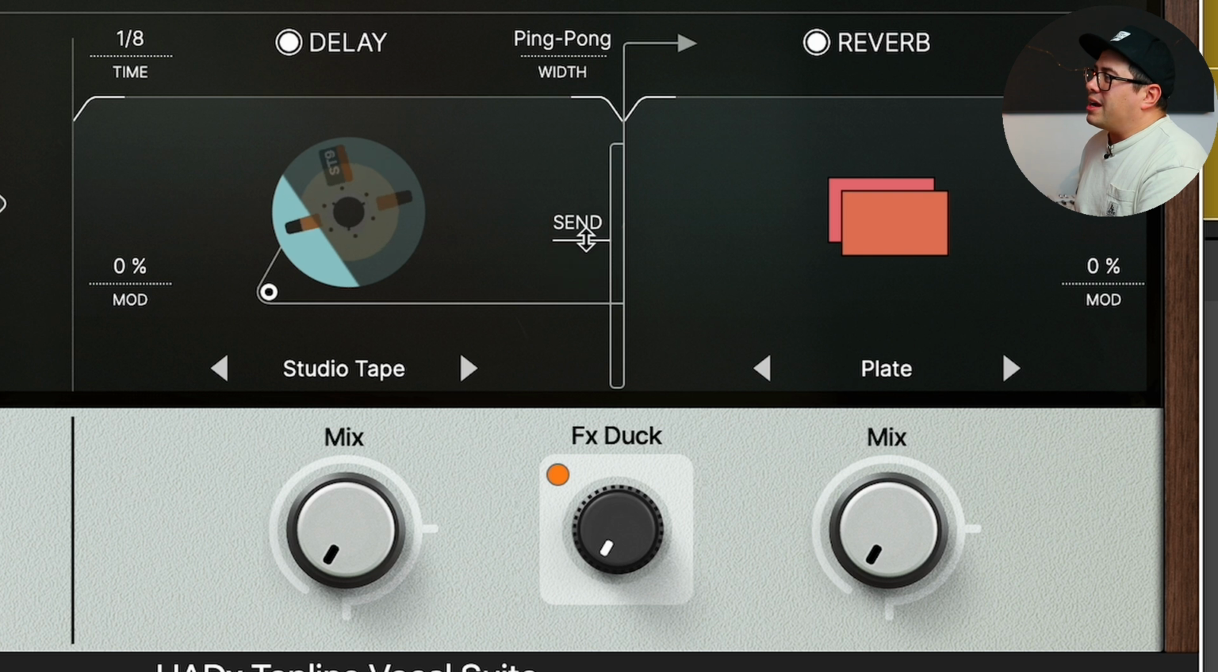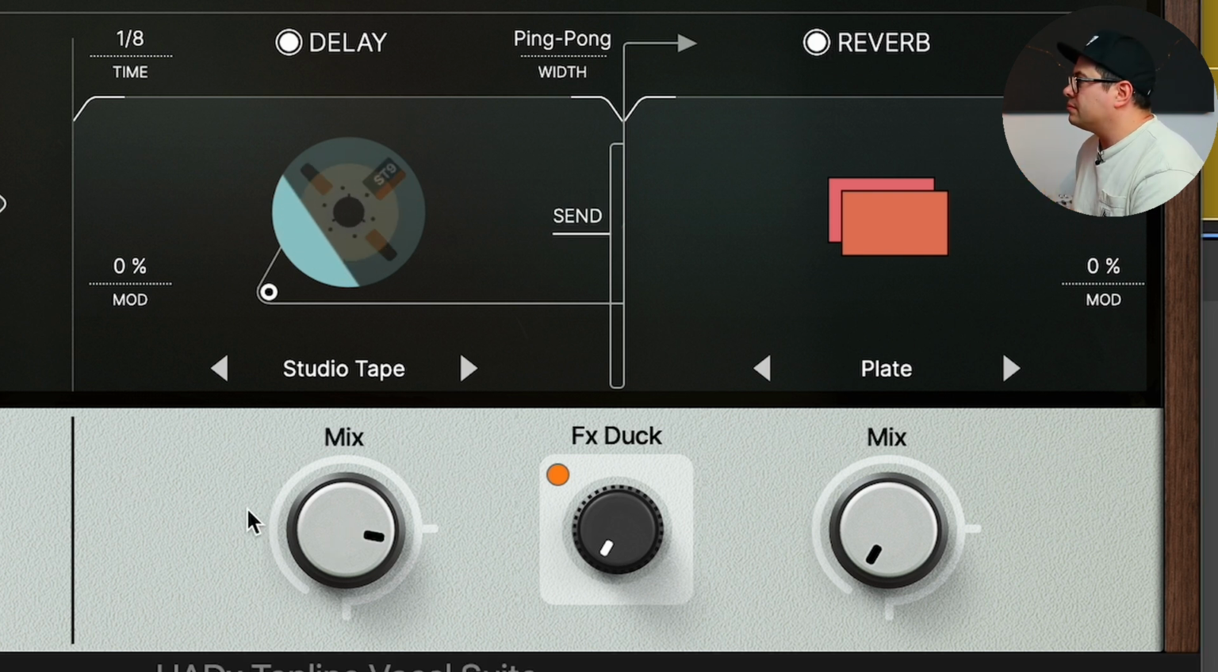So when we click on this and drag it up, you can see that we now have a connection from here, which is going up to this little arrow, sending the delay into the reverb, which is a cool effect. So let's have a listen to what types of delay we've got here.